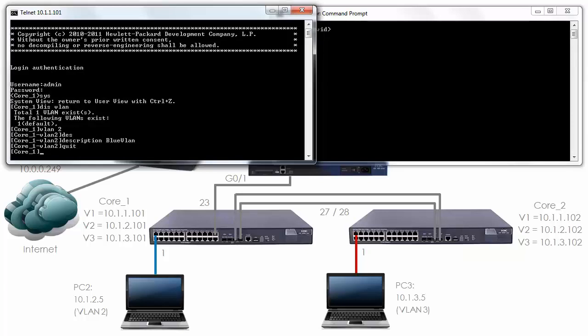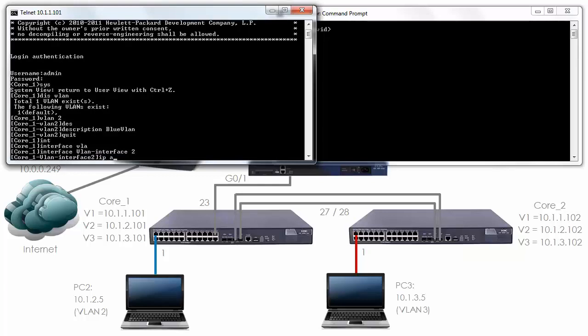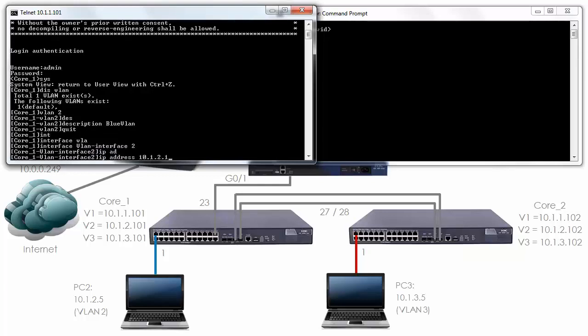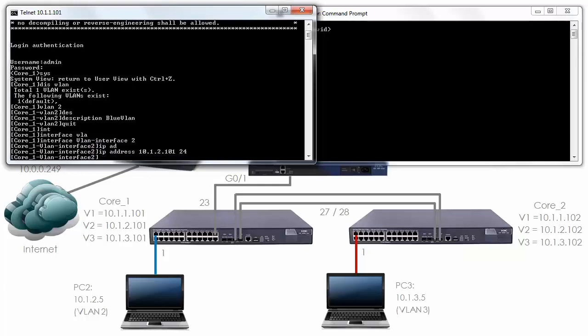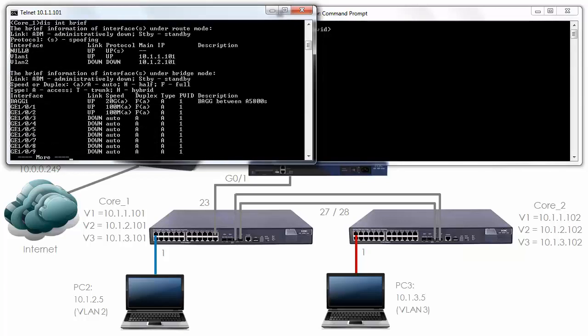I'm going to create the layer 3 interface immediately. Now you wouldn't typically need to do this. This you only do on core layer 3 switches. So interface VLAN 2 IP address 10.1.2.101. Display interface brief. As you can see, gigabit 101 is up, and that's the interface where my user is connected.